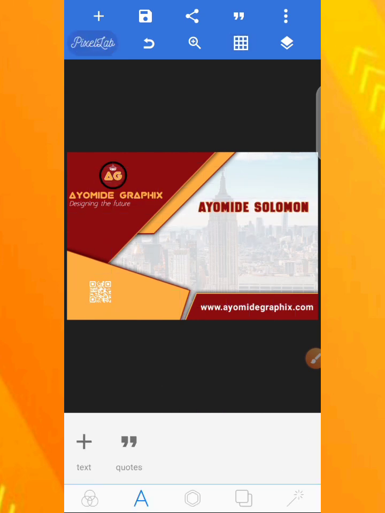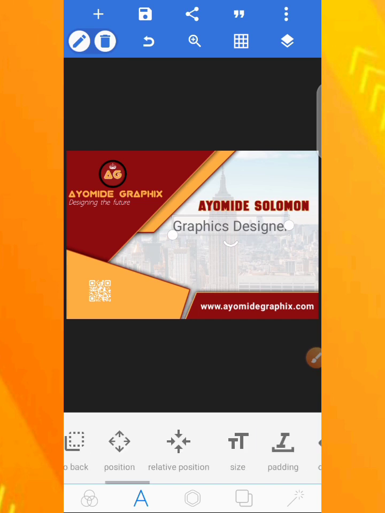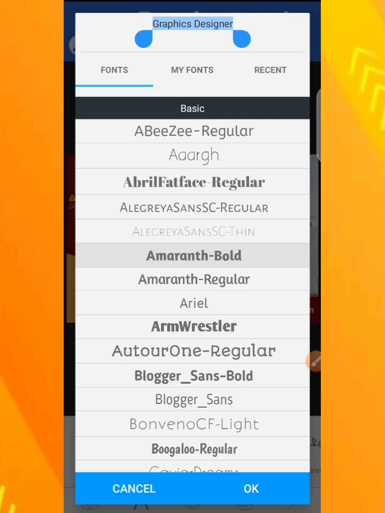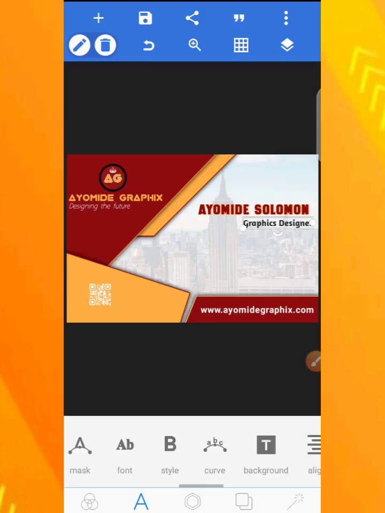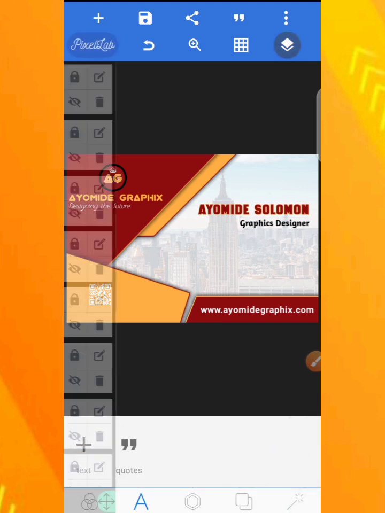Now the job title of the name. Now we've written it already. We've typed it. Now the size of the job title will be, let me say, 25. Now the font for it will be Amaranth Bold. The next thing, let's create our shape.